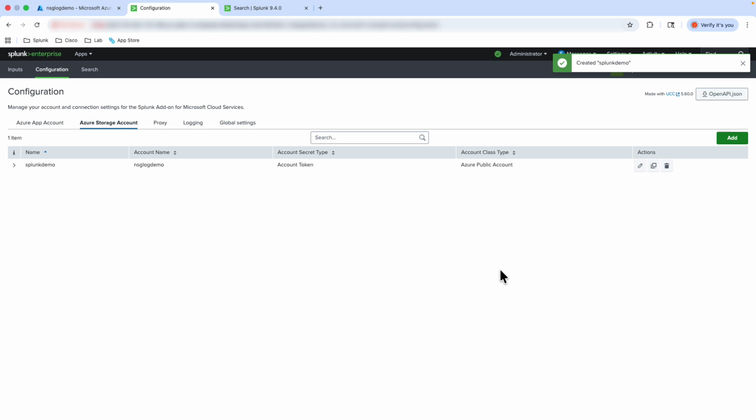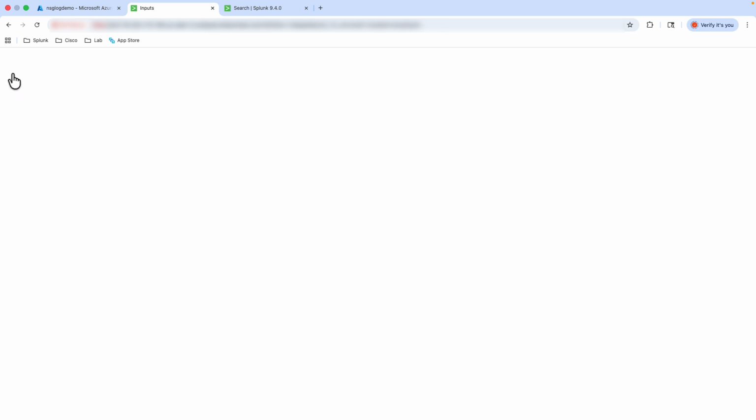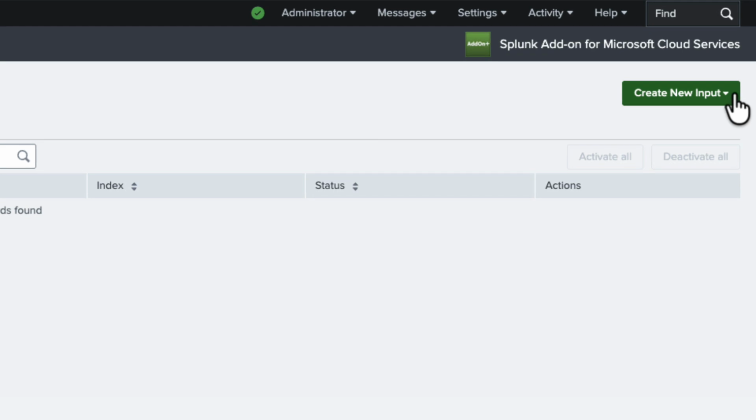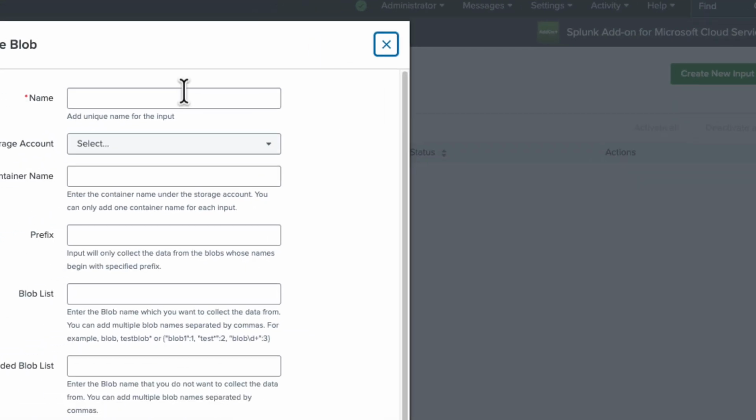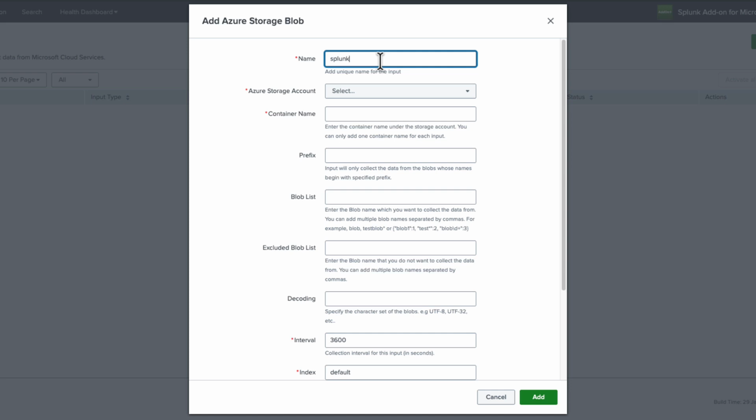The next portion, we need to go over to inputs and actually configure an input. We're going to click on create new input and choose Azure Storage Blob. For the name, we can choose whatever we want. I'm just going to use Splunk Demo again. And then the Azure Storage account, that's what we created in the first step. I'm going to choose Splunk Demo. Container name, that's the actual container that we're sending the logs to.